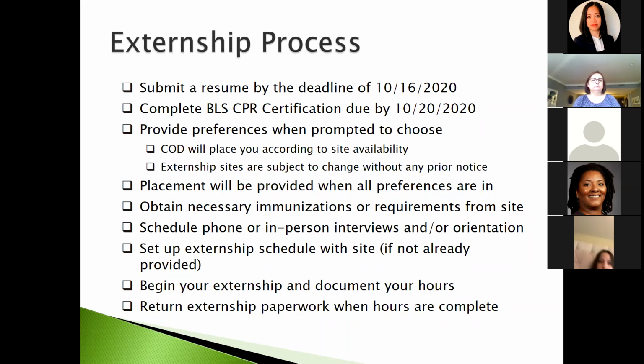Prior to placement, a lot of sites will want to do a phone or an in-person interview or orientation, so be prepared for that. I know we say placement, but sites often do want to interview you first. And again, that can be over the phone, or they may want you to come in.